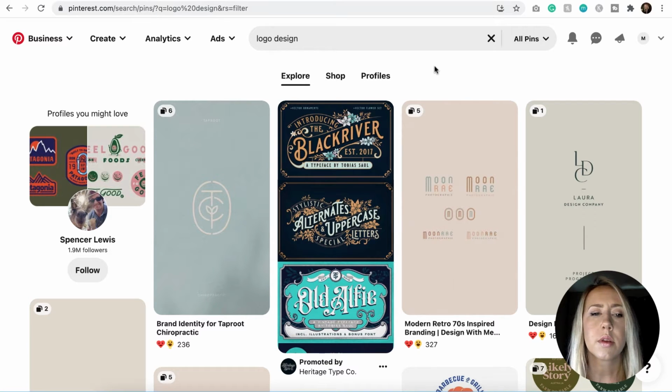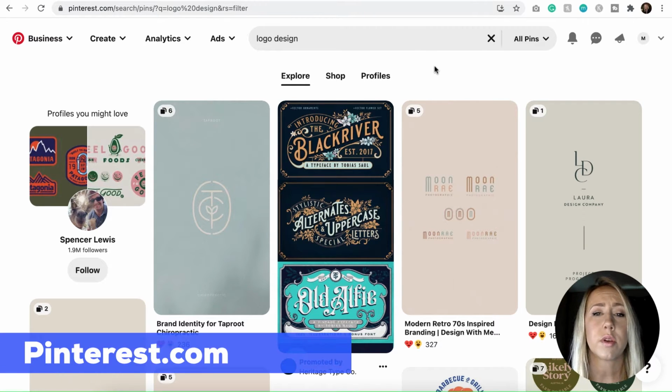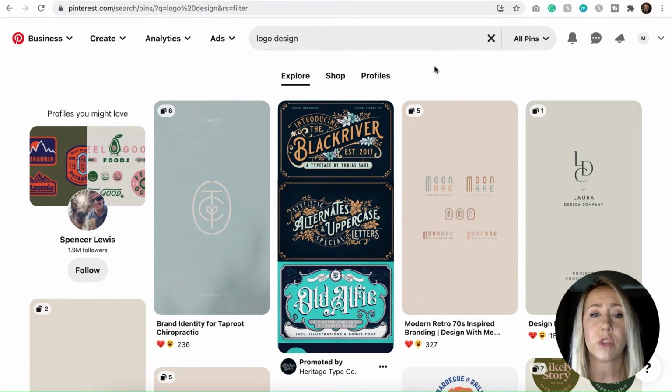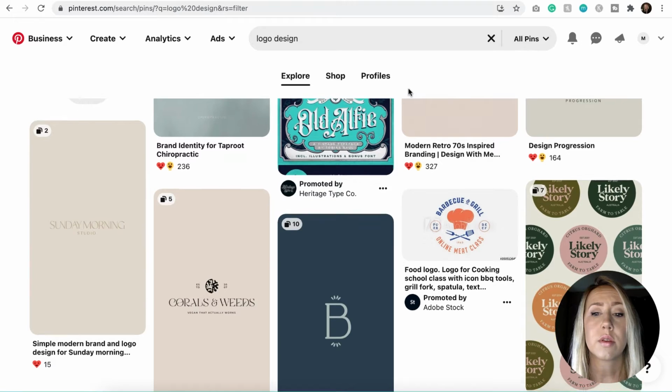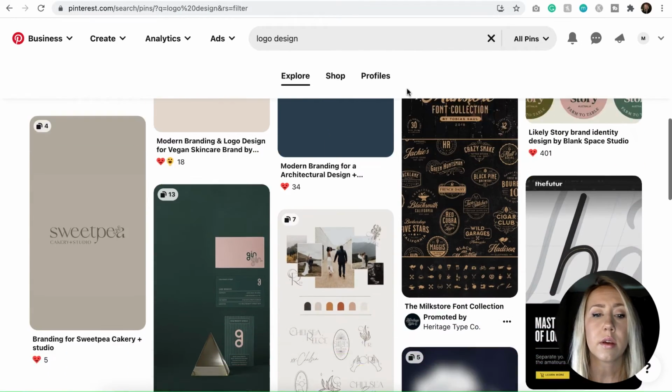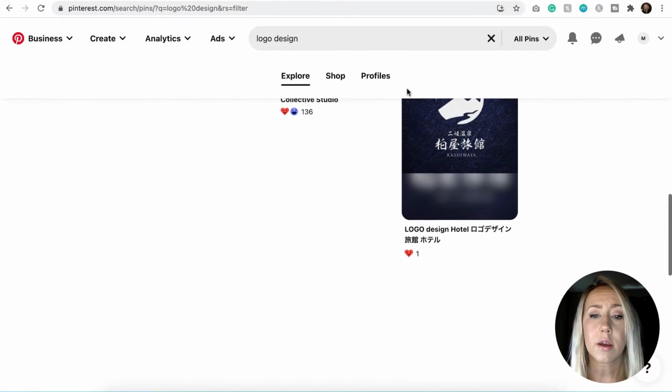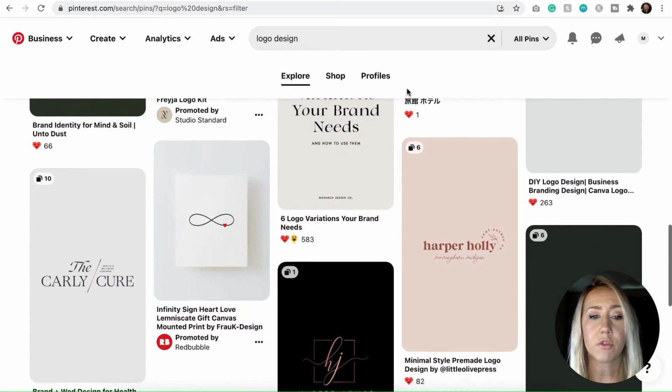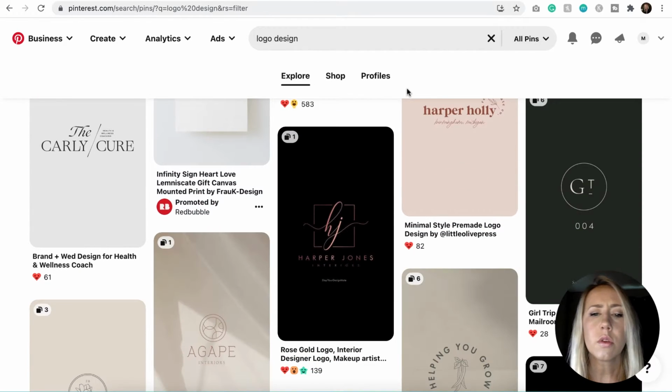First up, let's get started by talking about Pinterest. I love Pinterest because it is literally a visual search engine. So you can just type something in and you can get a ton of results. So right off the bat, I've typed logo design and you can see that there is a ton of different logo designs from all kinds of different people just showing up in the search. So this is a really good way to sort of get ideas flowing.